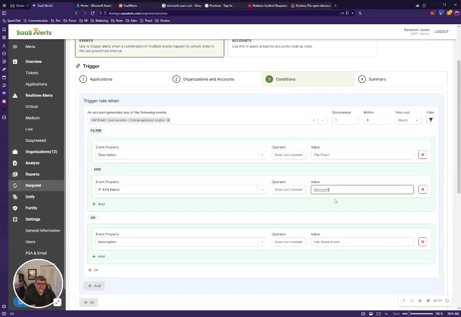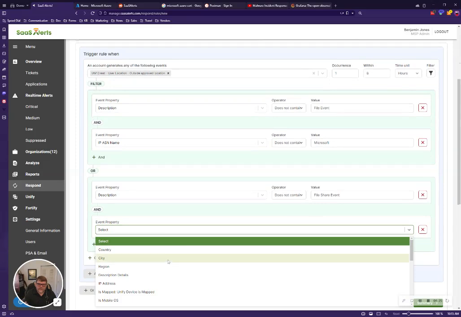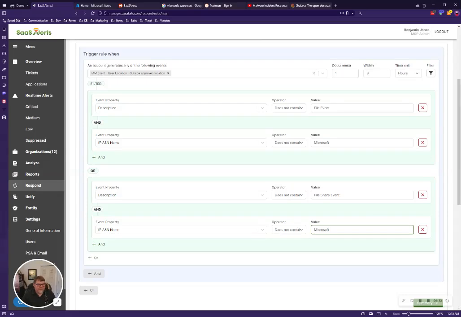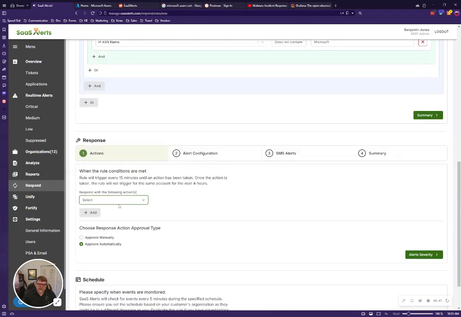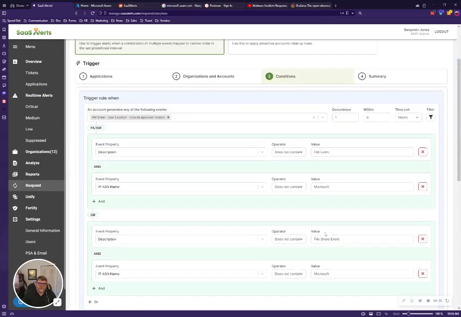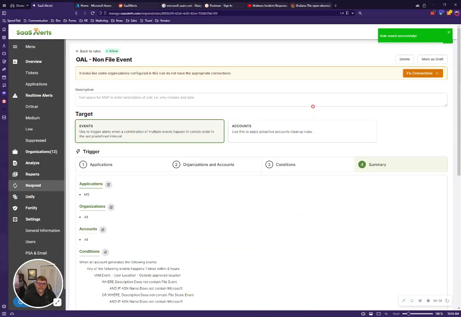So essentially what we're saying, if I can spell that right, is that if it's not a file event and it does not come from Microsoft, then let's go ahead and alert on it. Let's add this on here as well. And so what we've done here is we've set this up so that it's looking for these criteria off of this outside approved. Next, we'll go ahead and choose our action. We're going to select do nothing, which is essentially alert. We're going to make sure this is critical and we're ready to go.